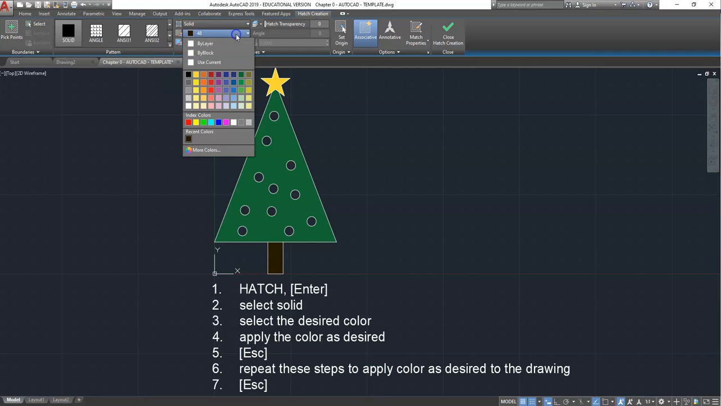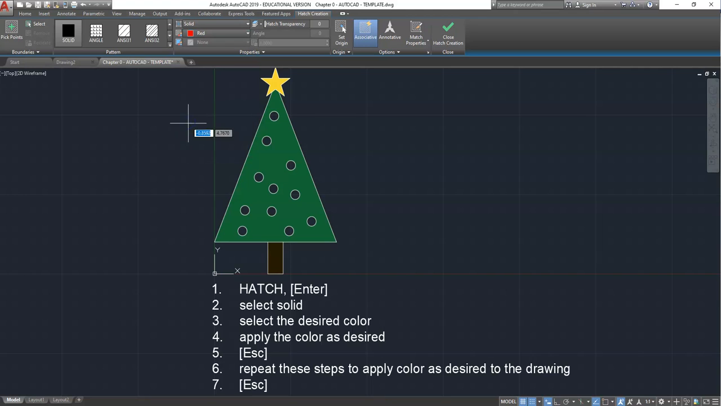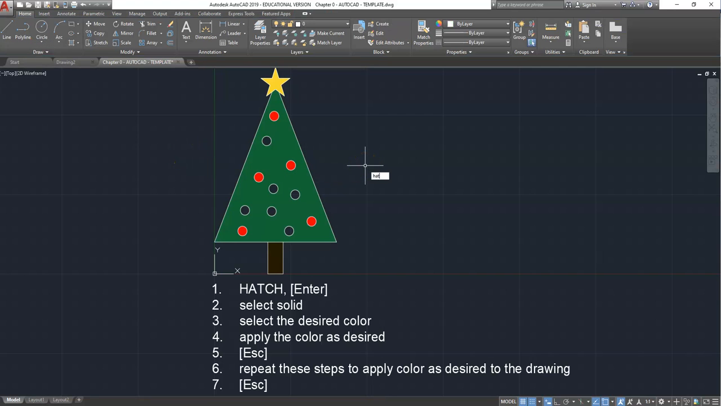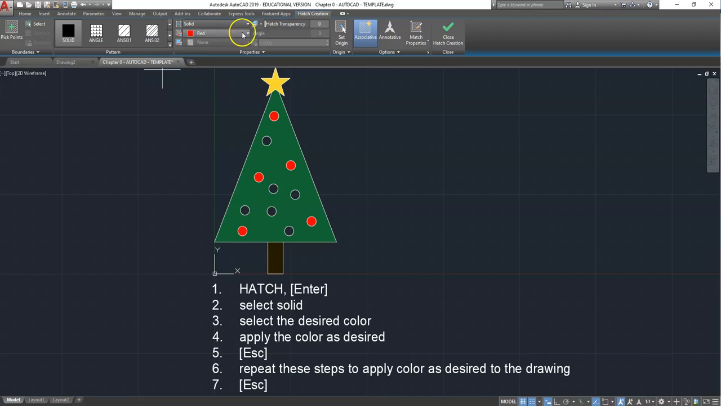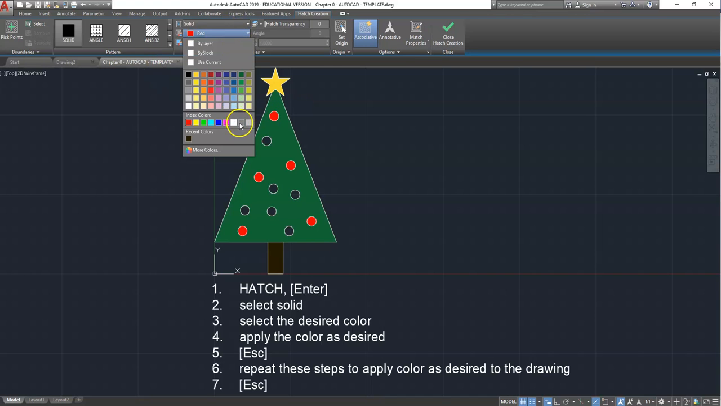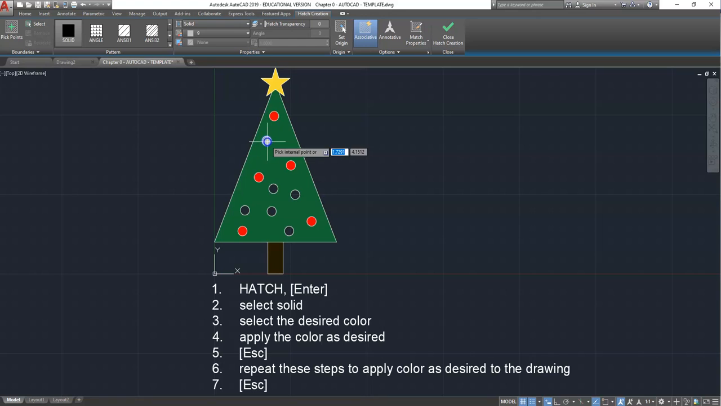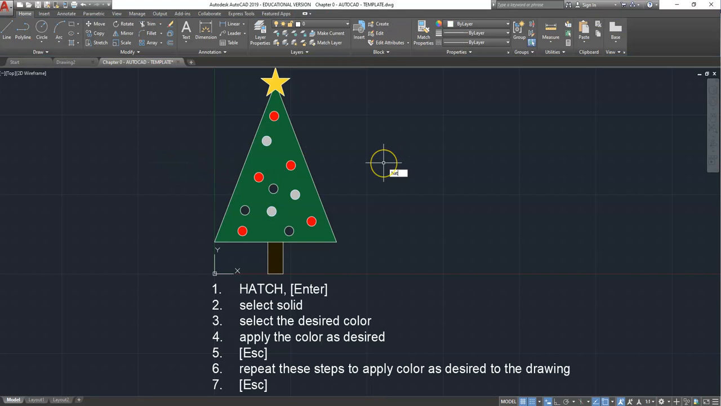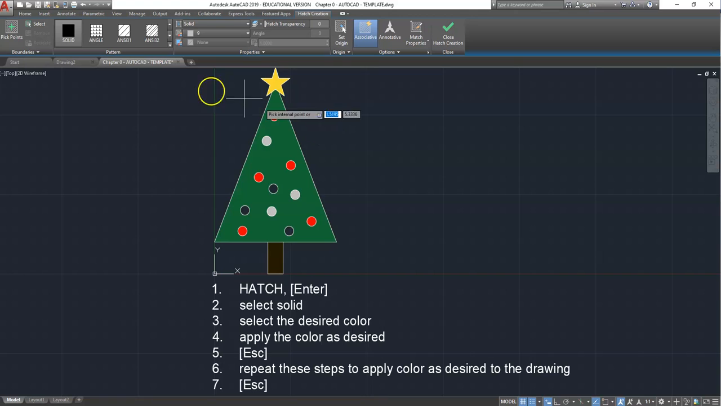And this is just up to you what you would like to color, what you would like these to be. I'm going to take this red color here and just make several of these red just randomly, and press escape. I'm going to type in hatch again, and press enter, and I'm going to switch this to like a silver color. And press escape.